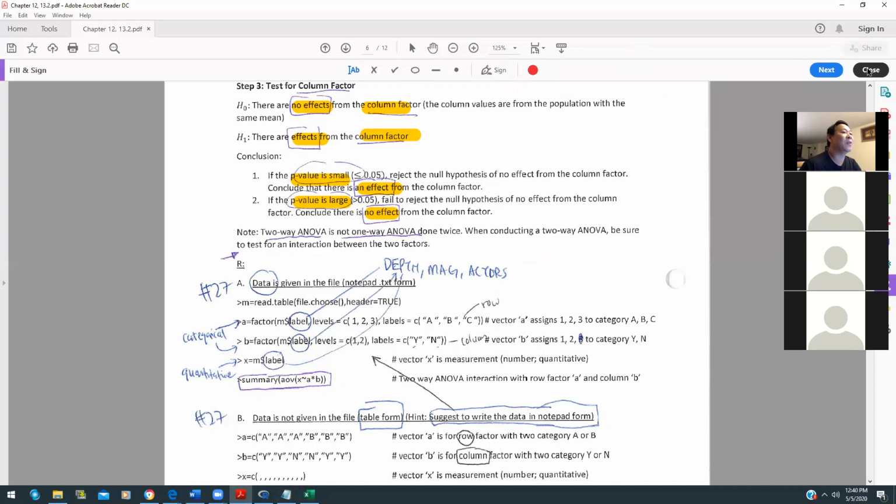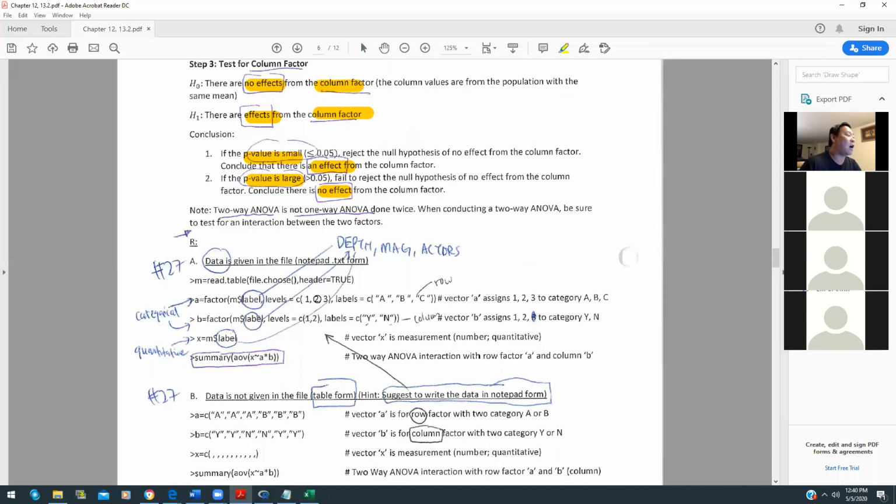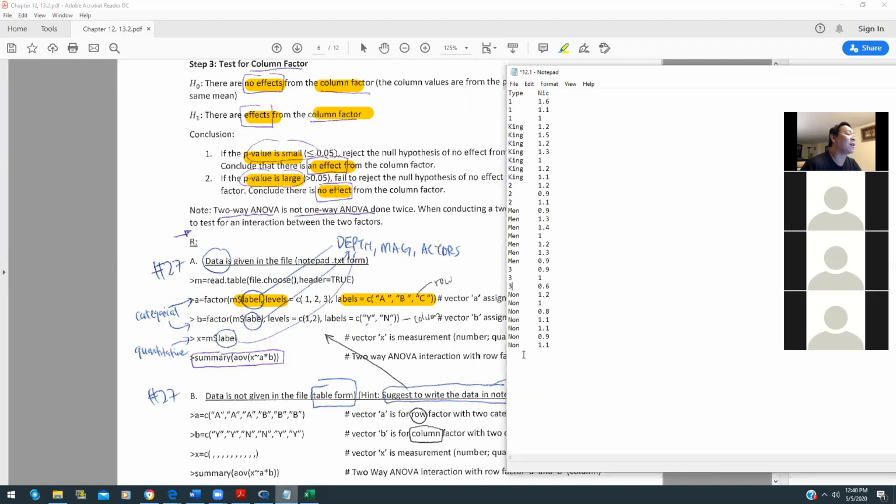This is something that you have to do if it's not already labeled. So you have to do these labels for this case. Why we need labels here is because this is considered quantitative, 1, 2, 3. That's why R will read the type as quantitative, because 1, 2, 3 are numbers. It has to be read as categorical, like king and so on.